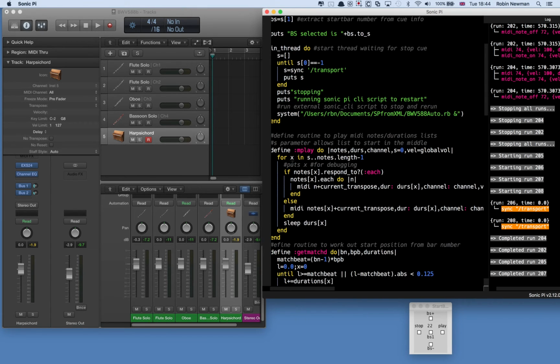Then we go round a loop which goes over the notes we're going to play, starting at S. Now, if S is 0, it starts at the beginning. If S is another note, it's going to start in the middle of the piece. And then we're going to play the MIDI notes.